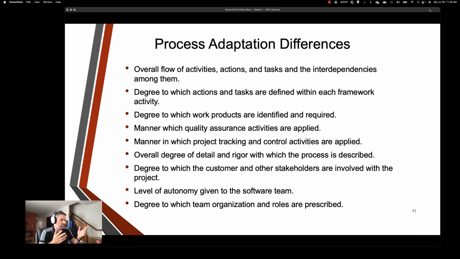Some examples could be: actions and tasks could be defined into more detail in different framework activities. Quality assurance may be more strict. There may be different project tracking control activities, or how much autonomy the software team is getting. So feel free to take a look at that. It just gives you an idea. And the big takeaway here is that we need to know that one size shoe does not fit all when it comes to software engineering and development.